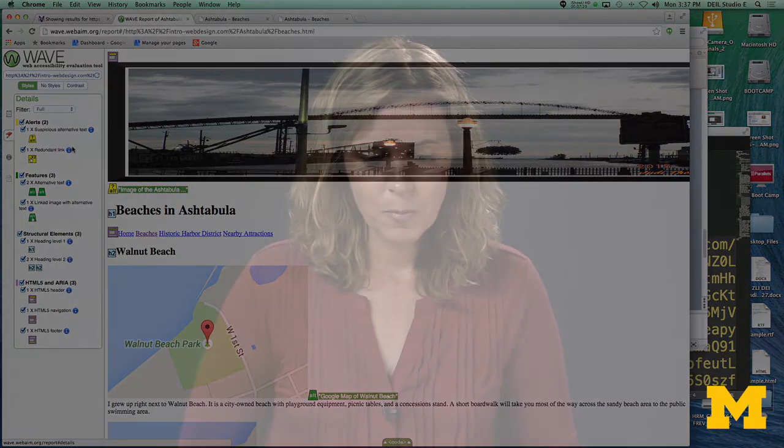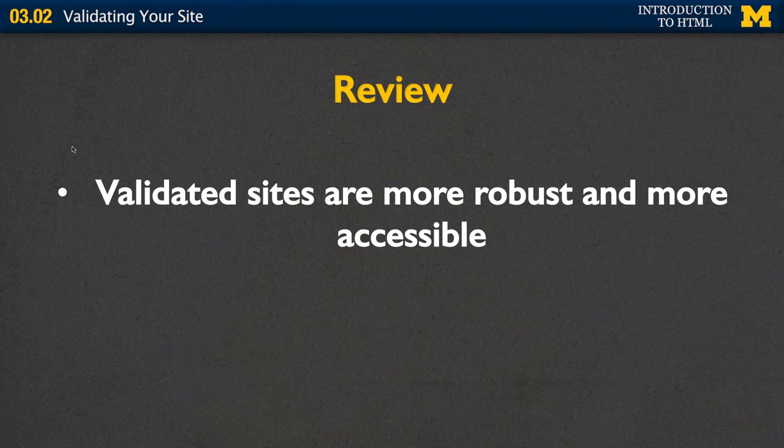So one of the nice things about the accessibility validation is that it gives you an idea of things that you hadn't really thought about before, but the downfall is that it only works on hosted pages. So validated sites are always more robust and more accessible than those sites that don't validate. So as a coder, it's your job to make sure that you go to these different validation sites and fix your code to be up to standards.